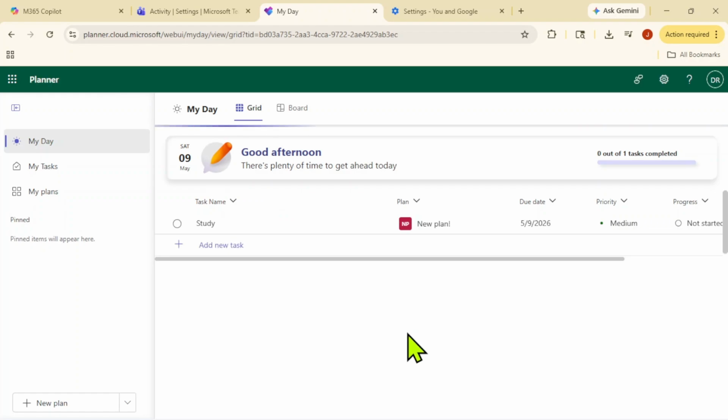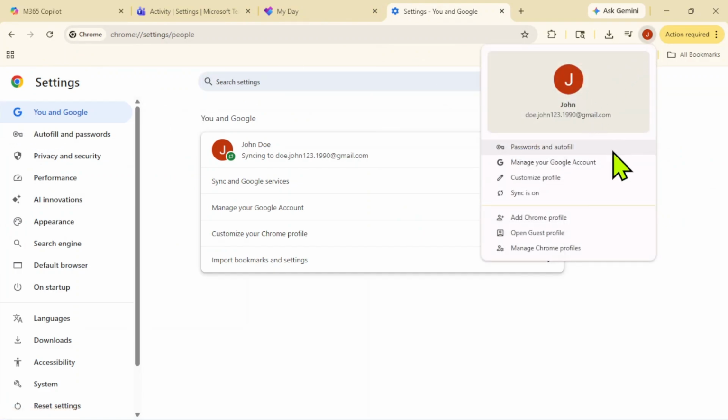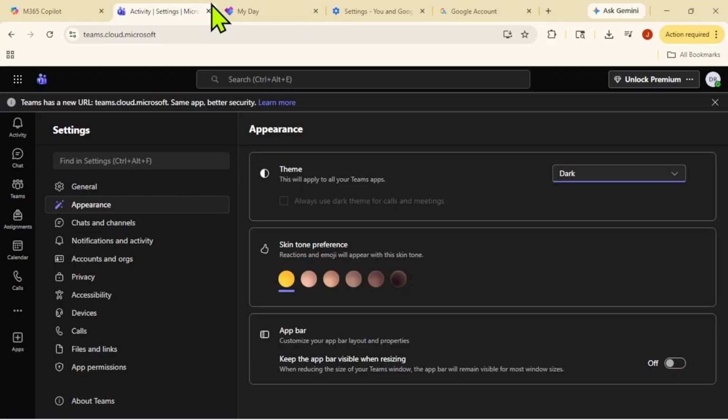Planner in the browser may follow some Microsoft 365 appearance settings, but it may not always fully support dark mode on its own. You can try opening Microsoft 365 settings and checking for theme options. Click the settings gear near the top of the Microsoft 365 page. Look for theme or appearance. If a dark theme is available, select it and refresh Planner.